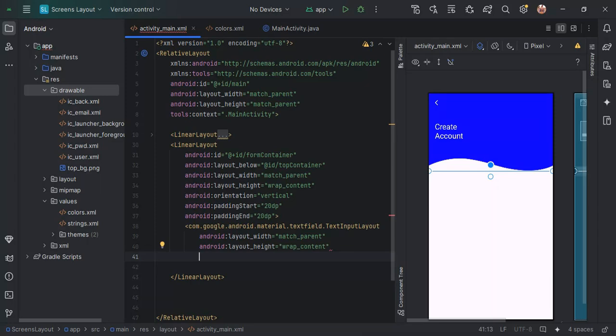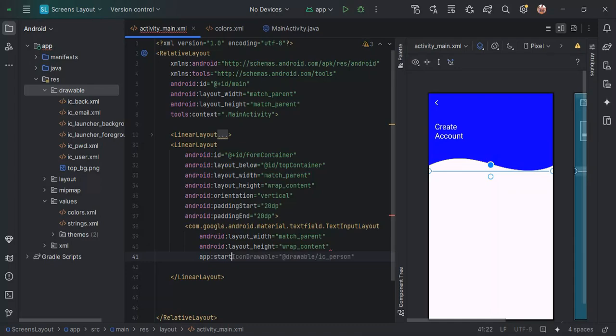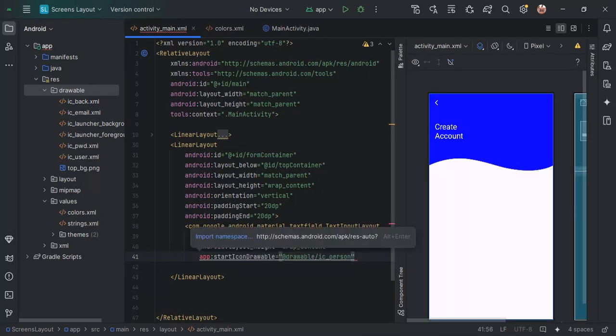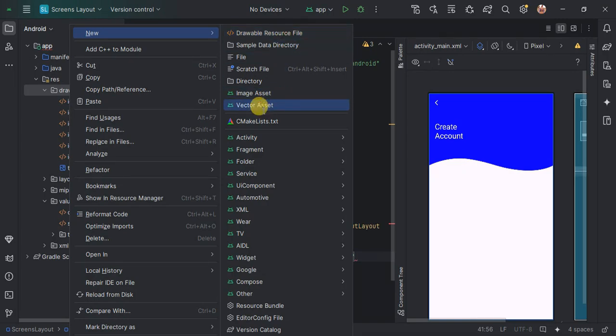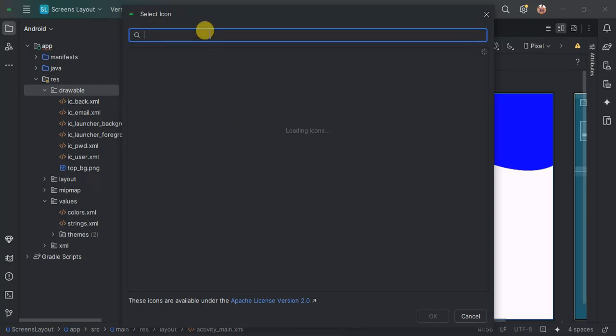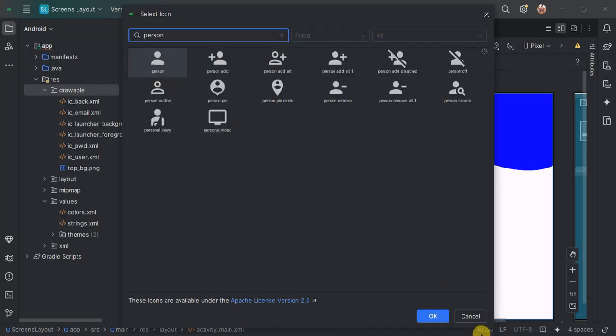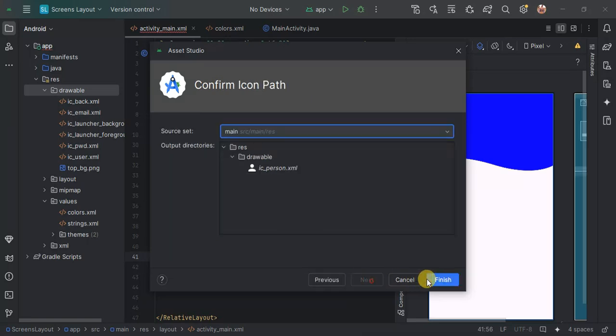So I'm going to be adding some other things like app start icon. I want to add a start icon, the icon that will show in there. So I'll have id. Oh, I need to add another icon, I forgot that. So just come back here to vector asset and click on this. I'll be adding person icon. Okay, I'll be going with that. So I'll just call it IC person. Okay, so I'll click on next and finish.